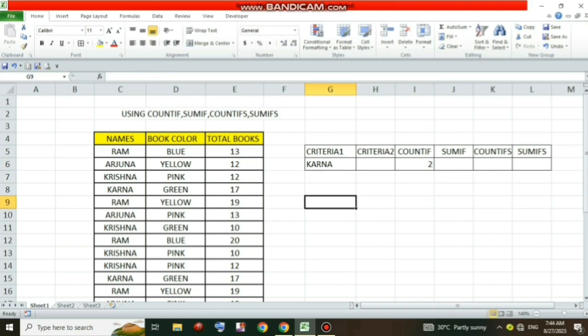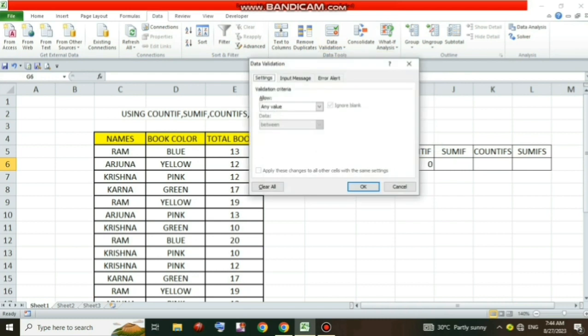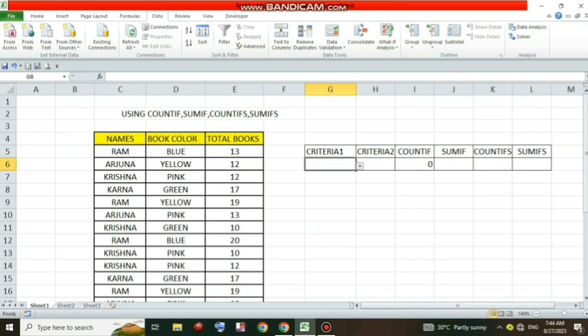So instead of me typing there always, why don't we create a drop down menu? I'll place my cursor in that cell, go to Data, and here there is something called Data Validation. Go to Settings, click List, and in Source you can select the different names: Ram, Arjuna, Krishna, Karna. Click OK. Now if you click this cell, you get this drop down menu. You can see Ram is repeating 5 times, Arjuna 4 times, Krishna 6 times, and Karna 2 times. So that is how you use Countif.